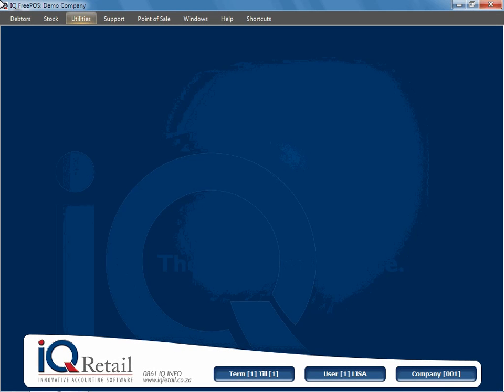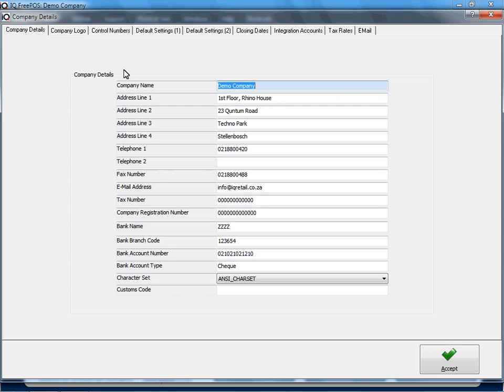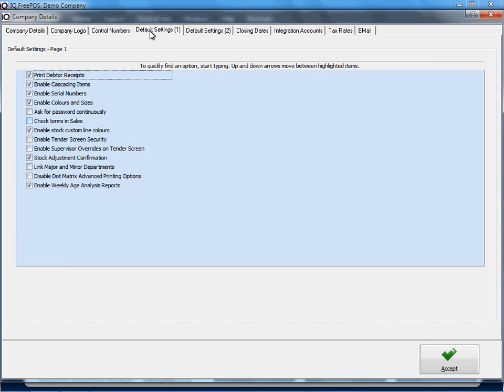In this session, we're looking at how to switch on the option so that IQ will check the terms of the debtor while processing a sale. So what we're going to do is go to Utilities, Setup, Company Details, and go to Default Settings 1. The option here is Check Terms in Sale. What we're going to do is switch this on.